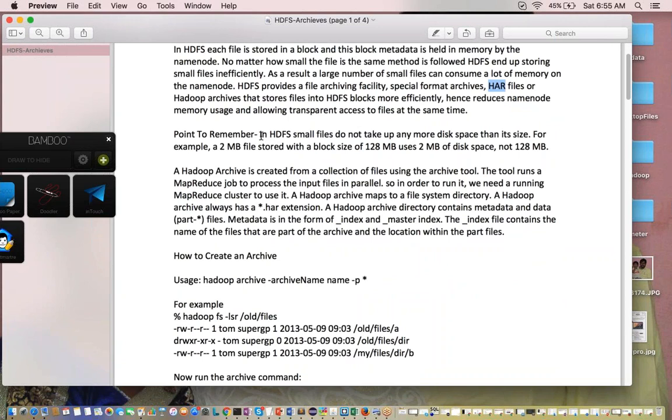As I explained in the example, in HDFS a small file does not take up any more disk space than its size. Even if it is 1 KB, it will occupy 1 KB only. It will not take 64 MB and store only 1 KB in that with the rest of the space wasted. No, that is not the case. Even though it is 1 KB, it will take 1 KB size only. The rest of the space will be utilized for some other purpose. That's what we are specifying here with an example.